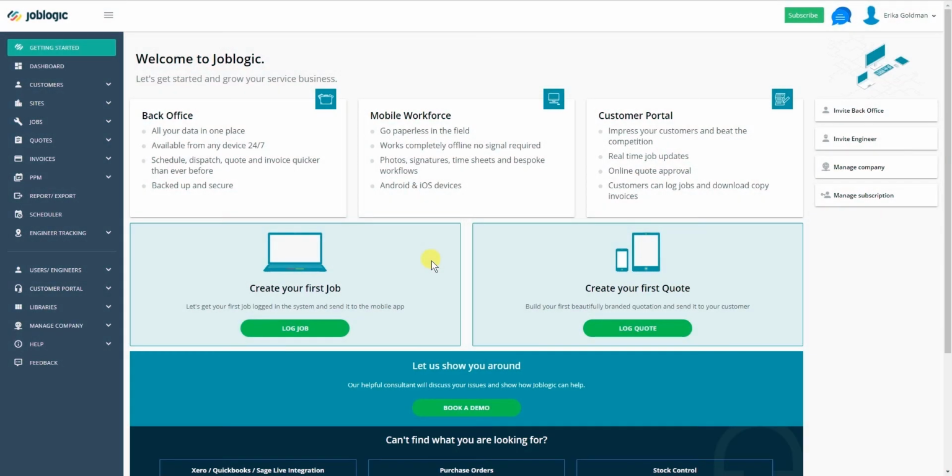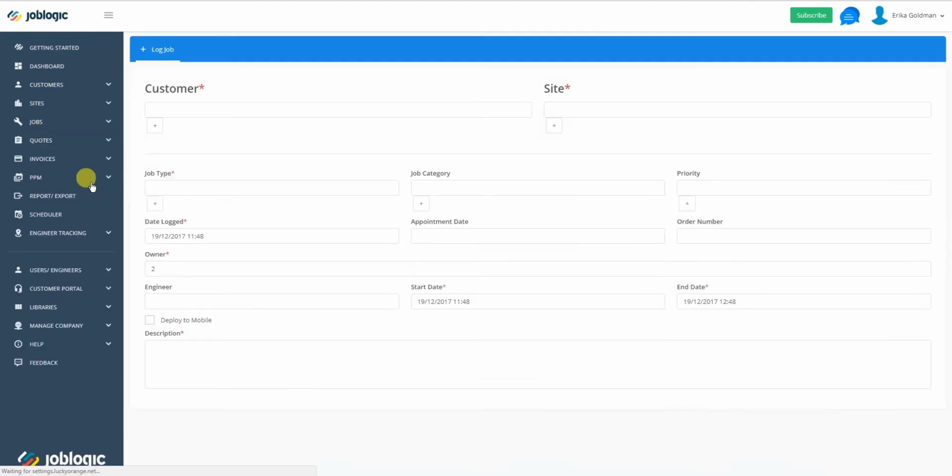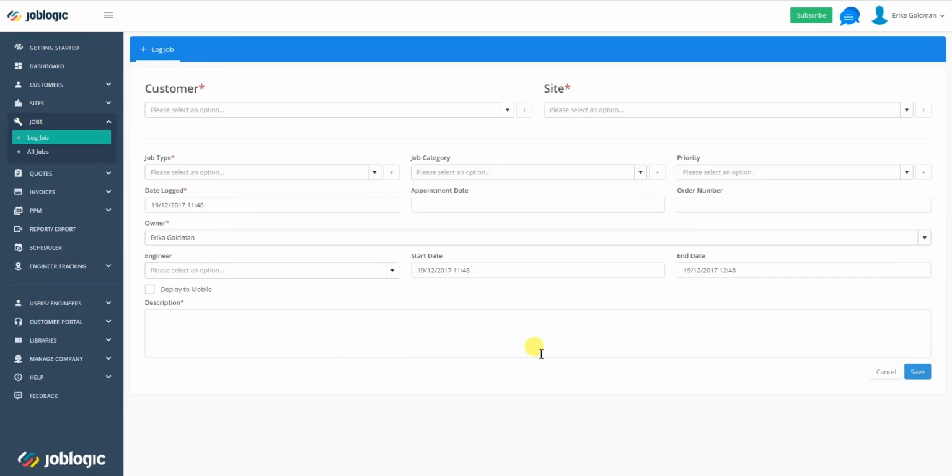We can generate a job in a variety of ways in Joblogic. The quickest and easiest way is to do it through the job screen here. If we click on Log Job, we're met with the initial job card. So the first thing we want to do is create our first customer into the software. We can do this by clicking on the plus button.